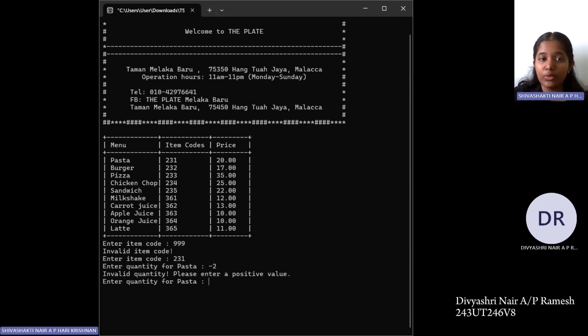Please enter a positive value. The customer is then prompted to re-enter a valid quantity. This validation is critical for preventing mistakes such as accidental inputs that could lead to incorrect orders or totals. By enforcing these rules, we maintain the integrity of the ordering process.